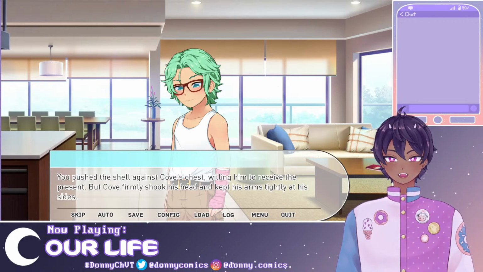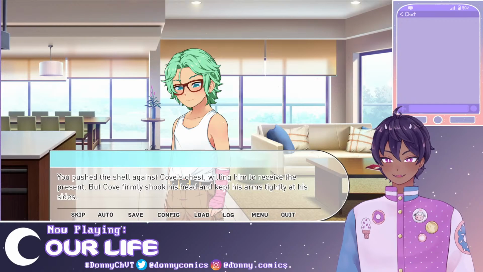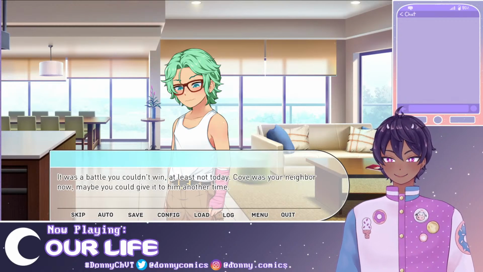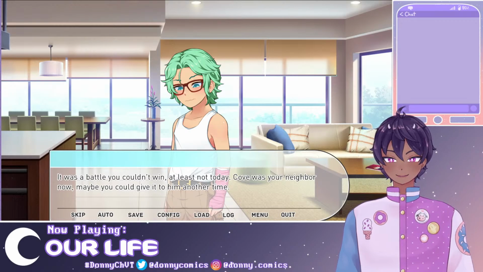Just like his eyebrows. You pushed the shell against Cove's chest, willing him to receive the present, but Cove firmly shook his head and kept his arm tightly at his sides. Aww. It was a battle you couldn't win, at least not today. Cove was your neighbor now. Maybe you could just give it to him another time.